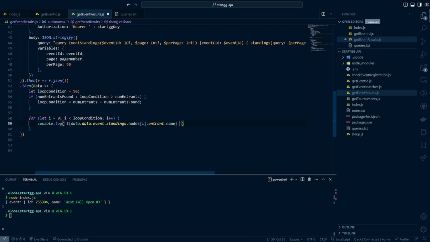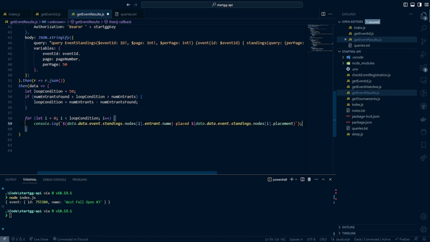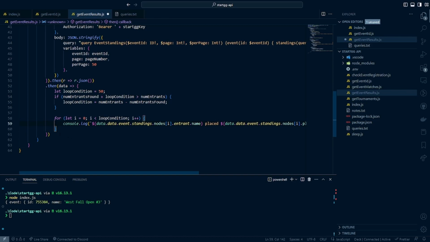And then here we'll say this entrant placed ${, paste this, and instead here we're going to say placement. Perfect. So we can go ahead and add a semicolon on the end of that. And now we're almost done with getting all the data that we need.